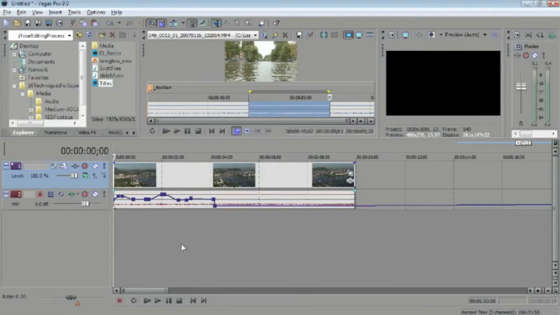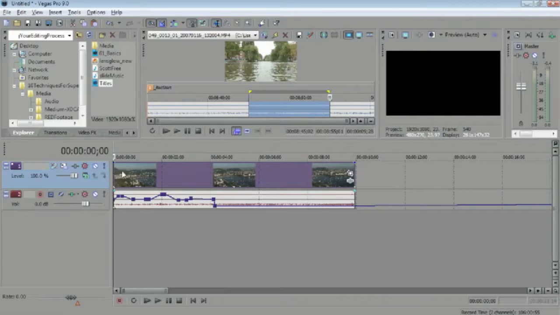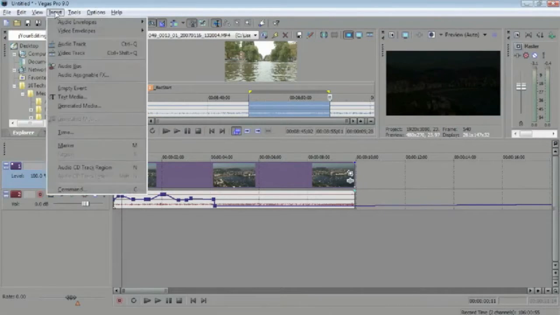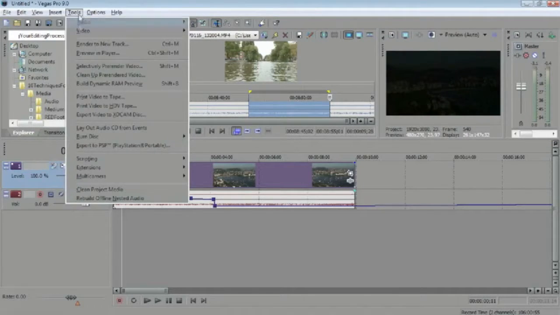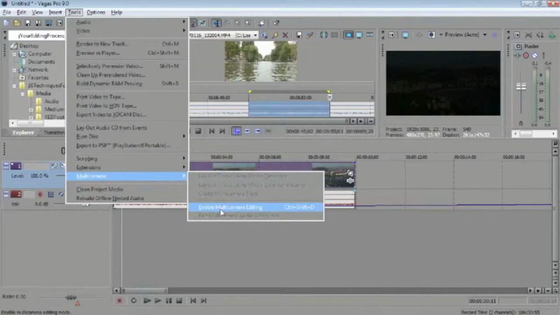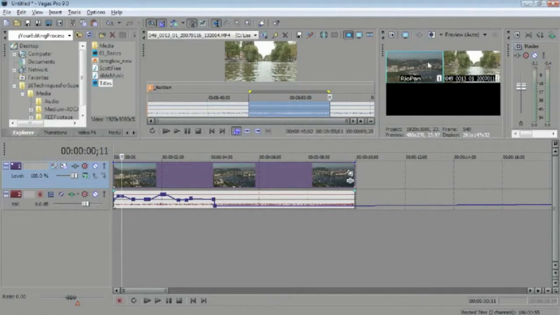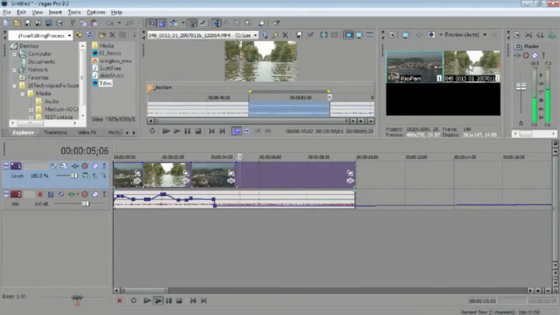is I can break my preview window up into a multi-camera view. So I'm going to go to Tools, Multi-Camera, enable multi-camera editing, and you can now see that I have the 2 streams visible in my preview window. And when I play the project, I can click to switch back and forth between the two streams. And let me just do that a few times.